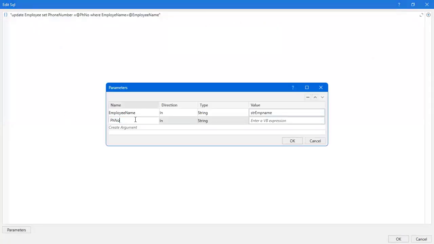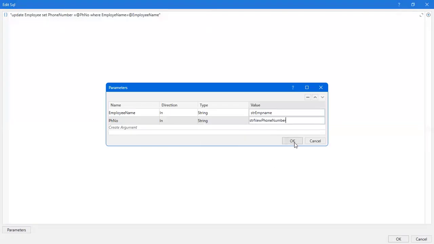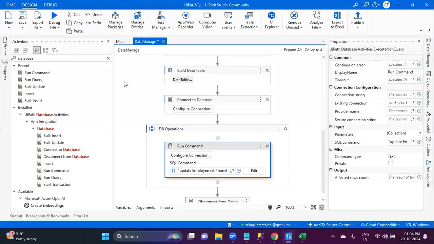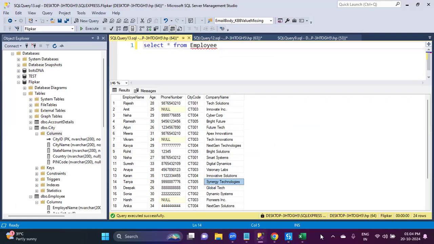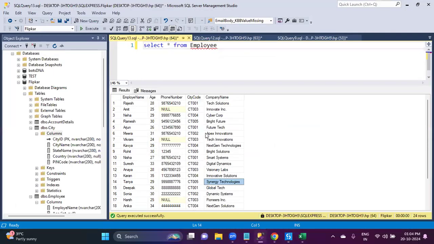So here the parameter PHNO is the given string, the new phone number. Okay, so new phone number. So now we'll just run the bot. Anyway, we don't have a phone number for the specific employee. Amit does not have a phone number. So we'll just update the Amit phone number.